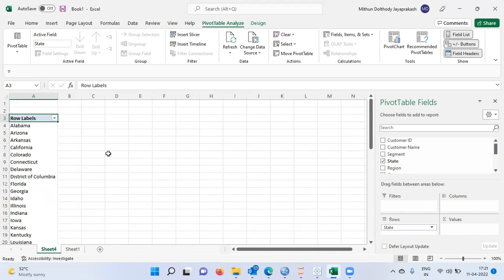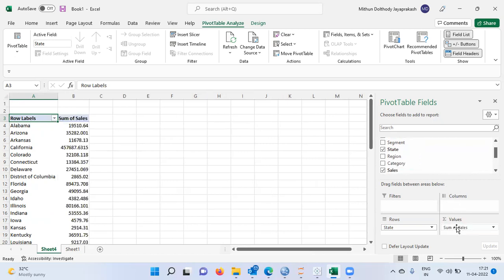What I will do is I want to check the distribution of sales state-wise. So to choose the variable sales, I'll scroll down, choose the variable sales, drag this and drop it to the aggregate function.